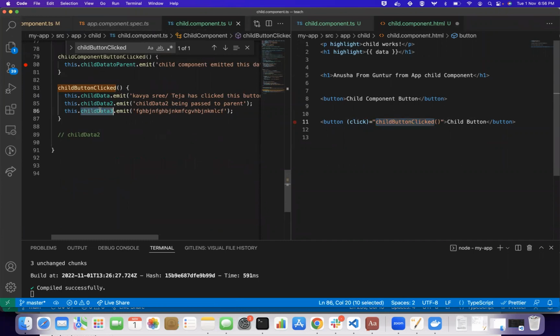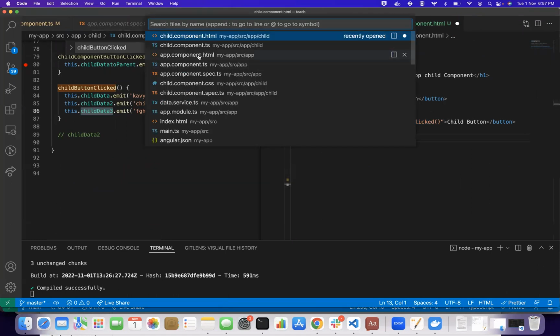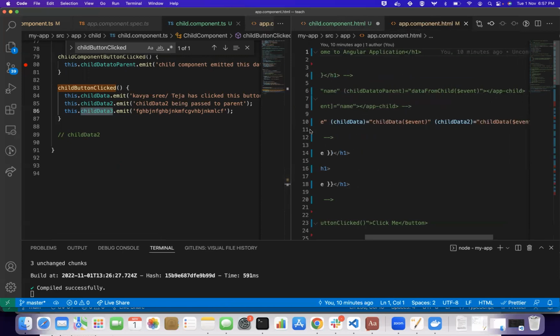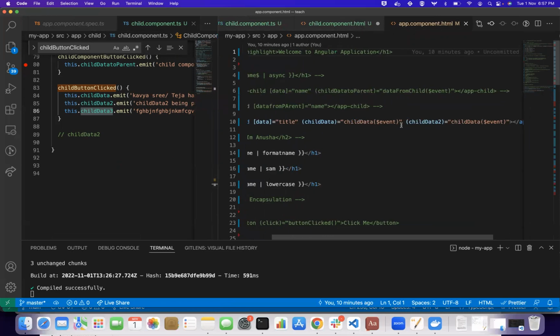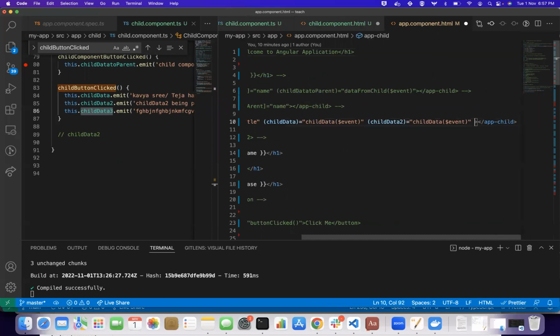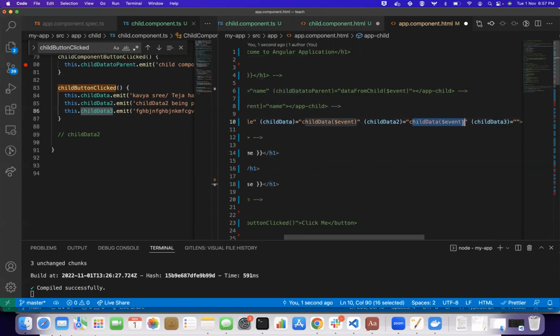Now, some event has happened in the child component. The parent has to be notified of that event, so we need to attach that event to the parent component. What is the event name? childData3 is the event name. Very good. Whenever this childData3 event is emitted, what do I want to do? I want to invoke a method.